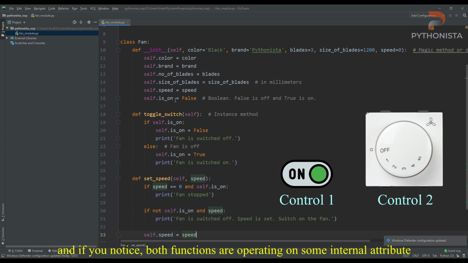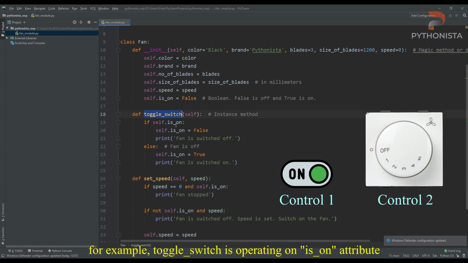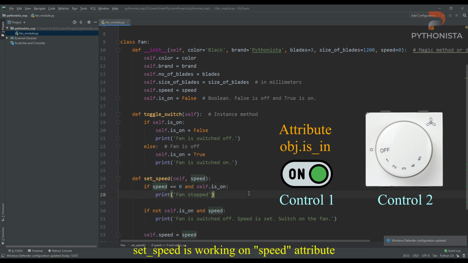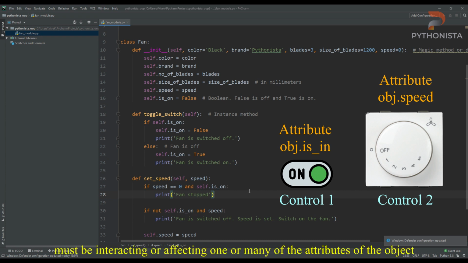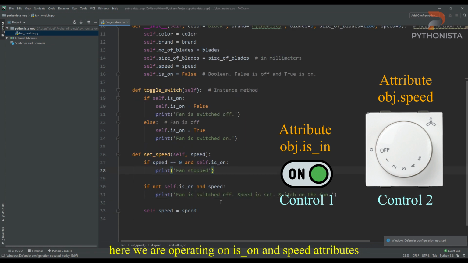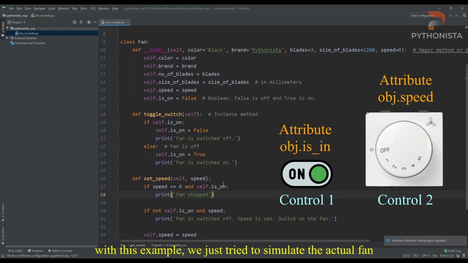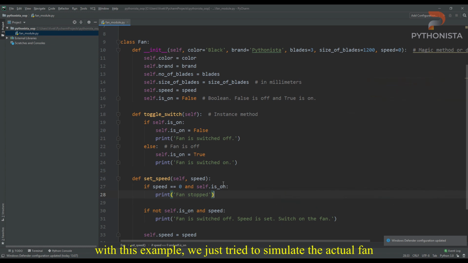And if you notice, both functions operate on some internal attribute. For example, toggle switch is working on the is_on attribute. Set speed is working on the speed attribute. Likewise, every instance method must be interacting with, or affecting, one or many of the internal attributes of that object. That's why we write the method, so that we can operate on our attributes. Here we are operating on our is_on and speed attributes. So with this example, we just tried to simulate the actual fan.